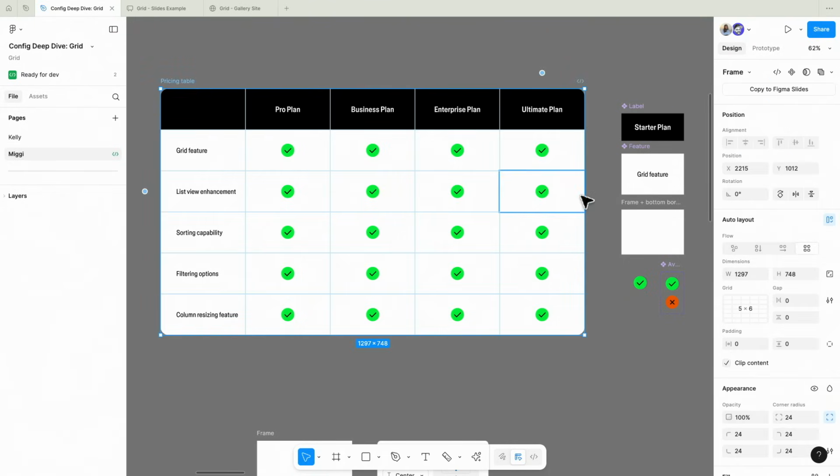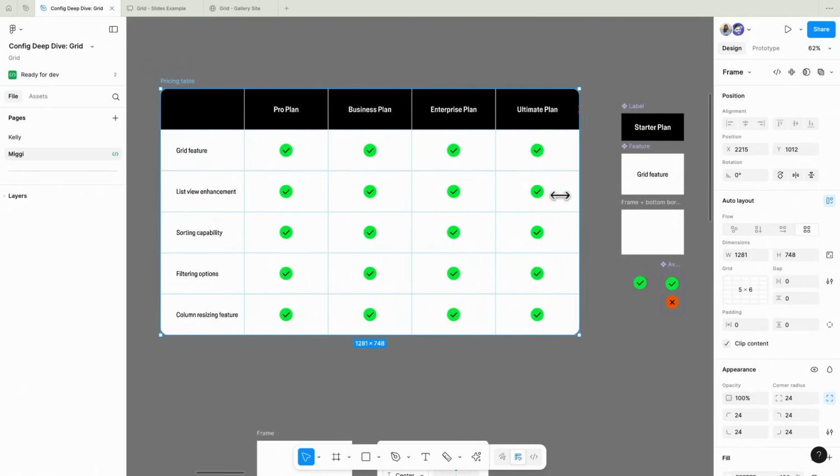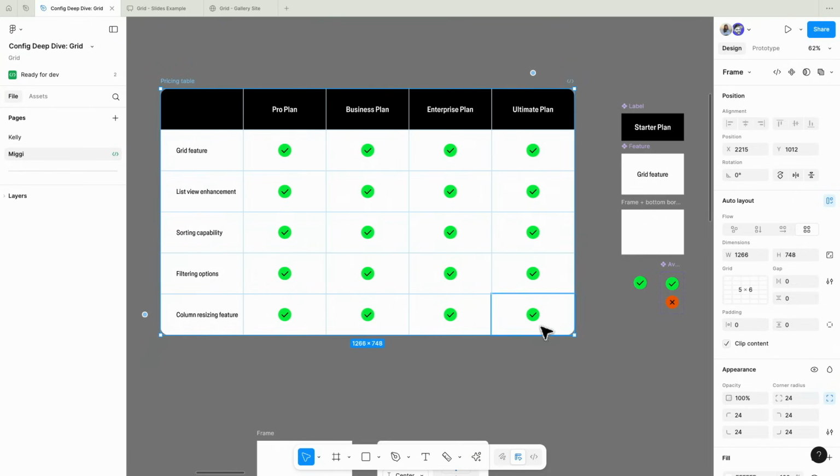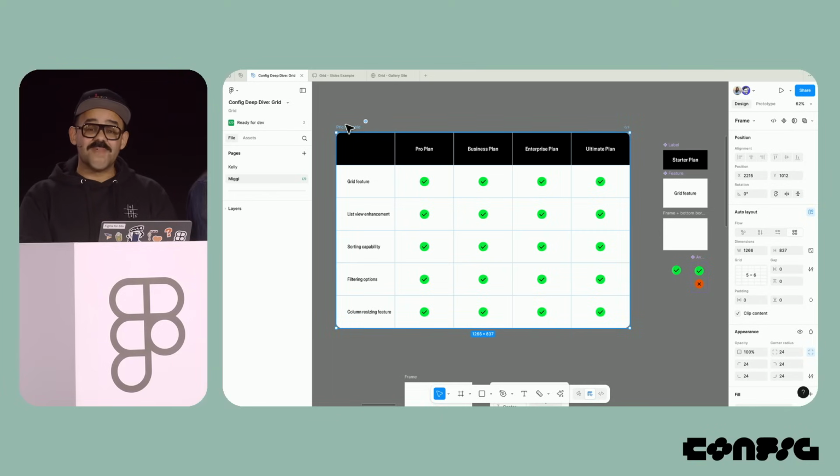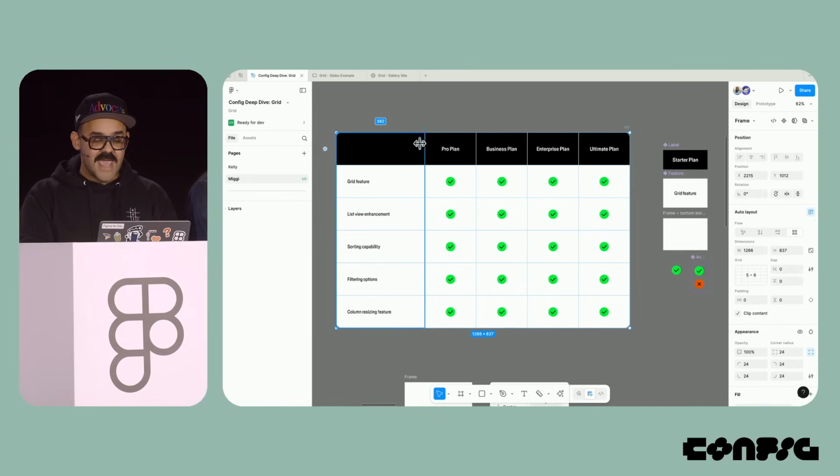Now, when I select my pricing table and I drag this left and right, you can see that everything aligns the way we want. I can go top to bottom, left to right. Let's say we want to do that track sizing bit. Kelly, you were working on that. That was a nice little prototype. I can drag this over, and you'll see that fixed value shows up right there.